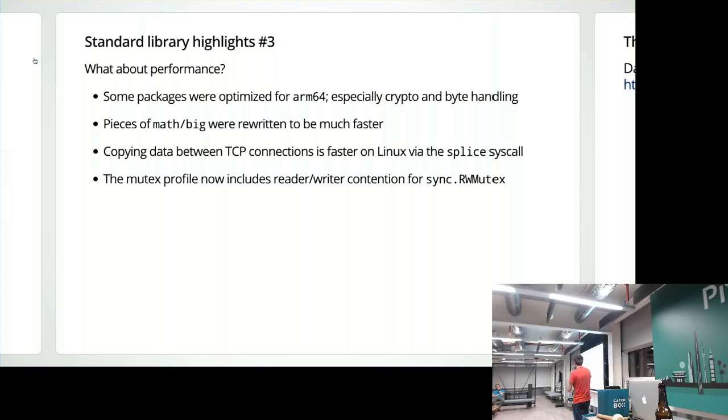math/big: some pieces were rewritten. So for example, I think it was dividing large numbers or something like that now takes 1/100th of the time that it used to because of algorithms and stuff that I don't understand. On Linux, apparently there's a syscall called splice, and you can use that to copy bytes between TCP connections without it being as costly. So in a TCP connection, if you do a copy from, it automatically uses that. So for example, an HTTP reverse proxy should be faster now if you're streaming lots of data.